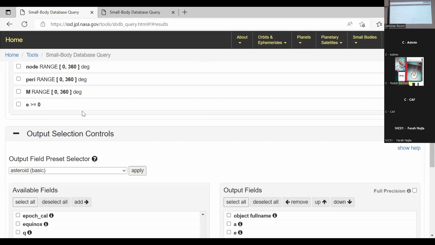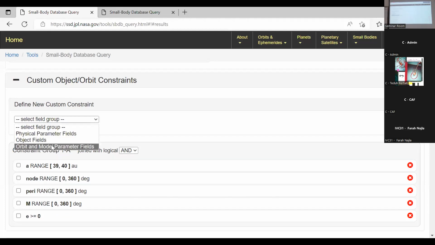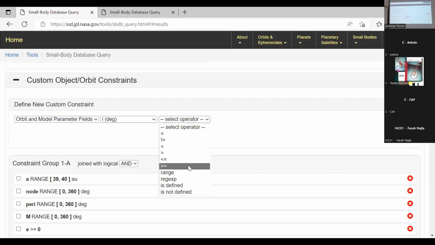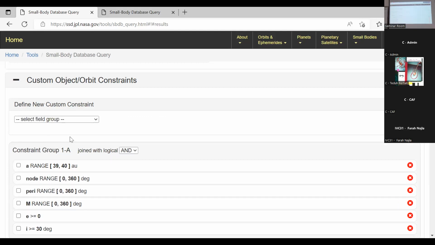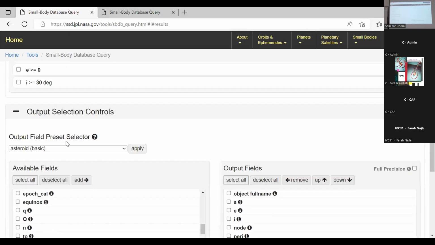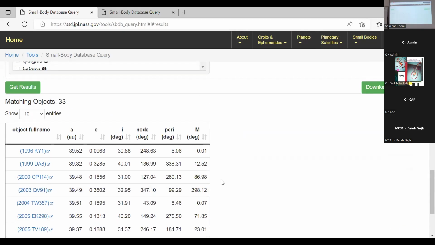Okay. Now you change the inclination. Now the inclination more than or equal to 30 degrees, for example. Add constraint. Now the inclination is at the bottom of the set. Get result. How many? 33. Yeah, an appropriate number.